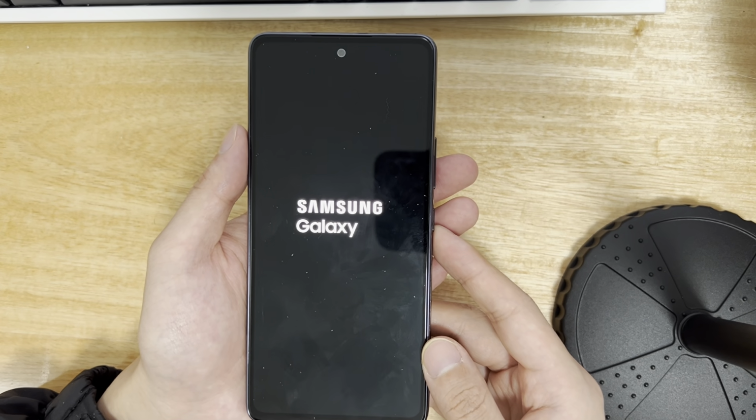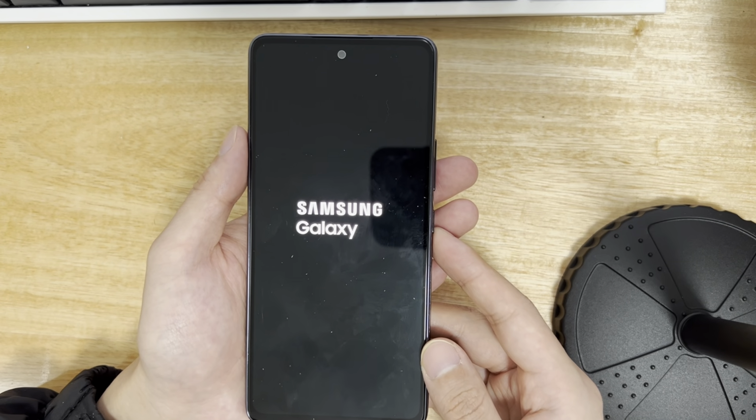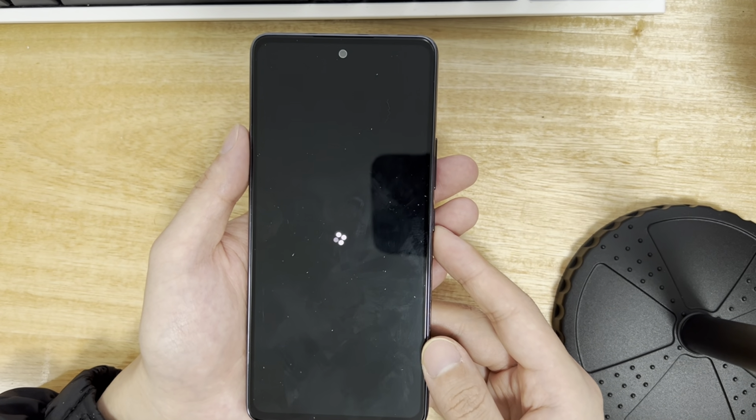Samsung phones need to be reactivated after a factory reset. Please follow the prompts to reactivate. After the activation is successful, please verify whether the phone is back to normal again.